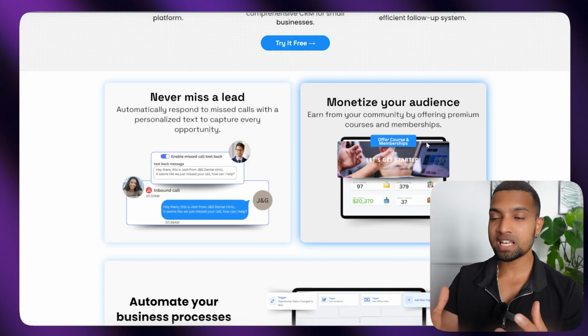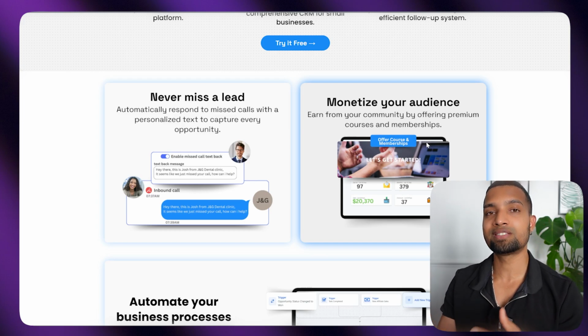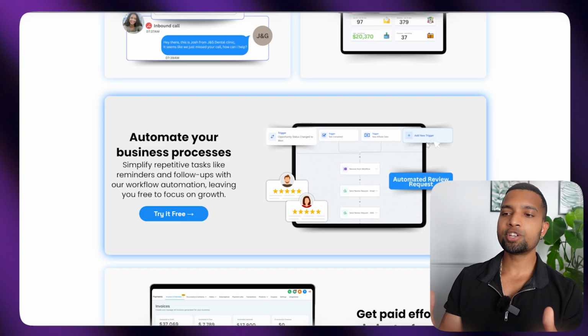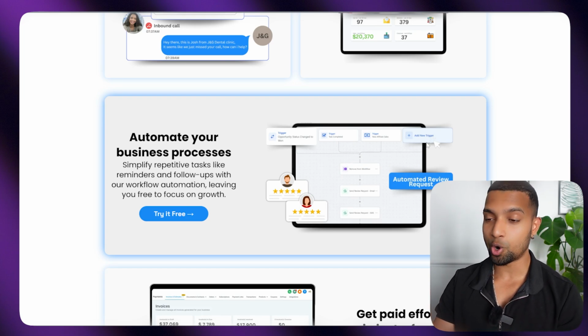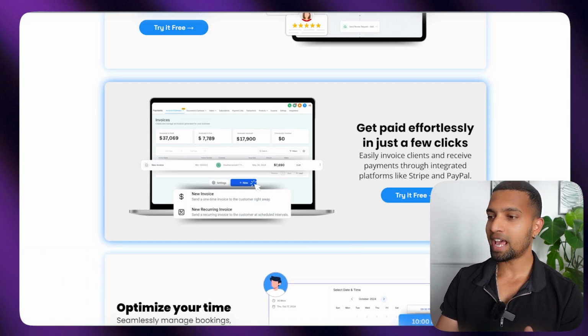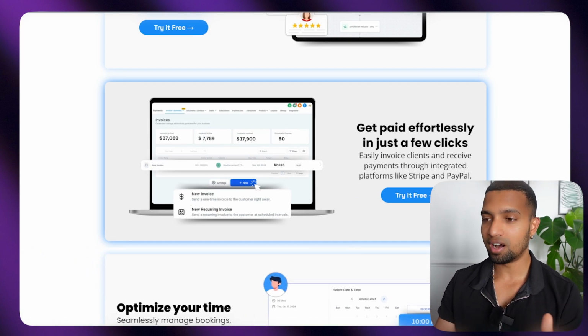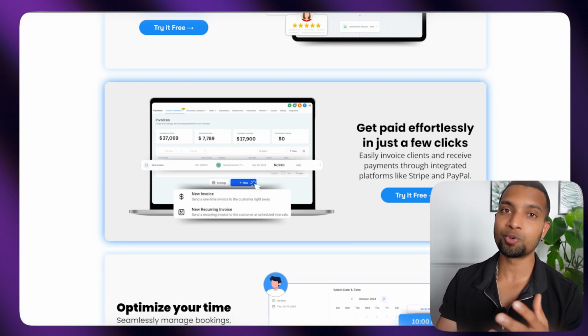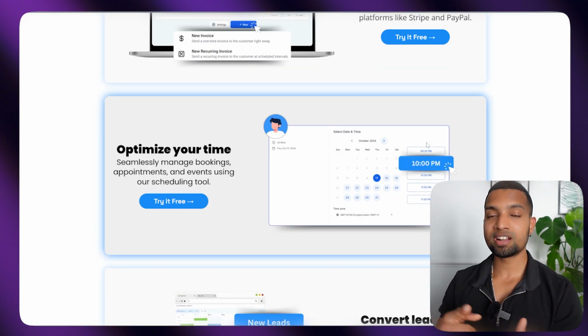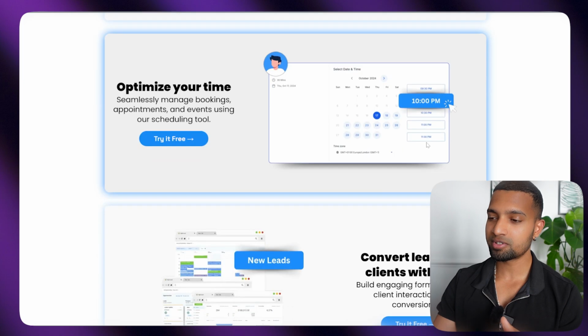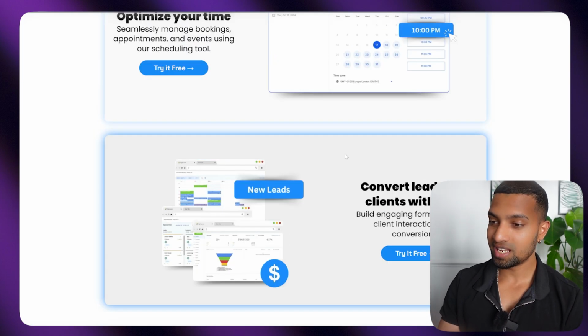When people visualize all the features with this high definition graphic, there's a high probability of them signing up for your services. Automate your business processes with all kinds of automation you can build inside GoHighLevel. Get paid effortlessly in just a few clicks, with the invoice and payment processes within your white label GoHighLevel service. Optimizing your time with calendars, booking systems, and appointment systems. Convert leads into clients with ease with the help of pipelines inside GoHighLevel.